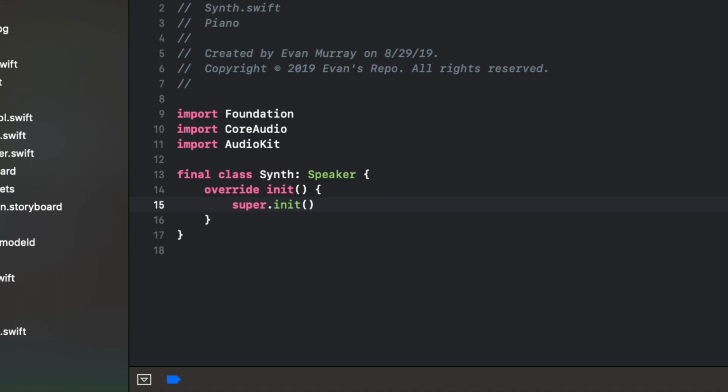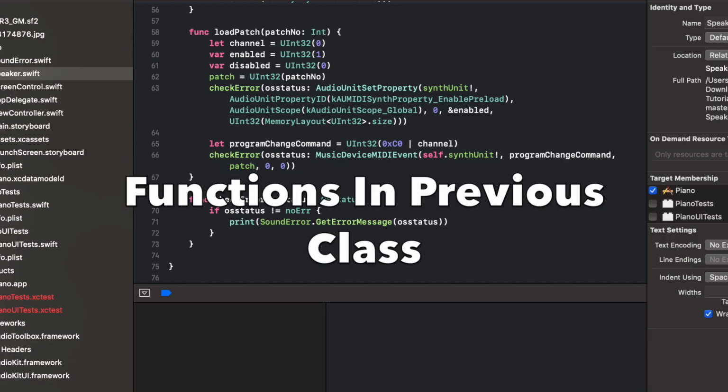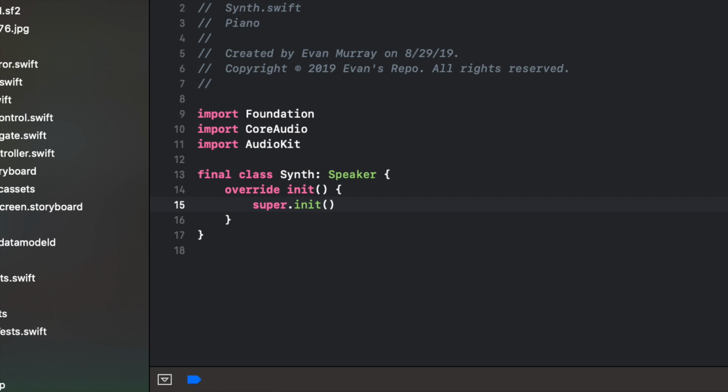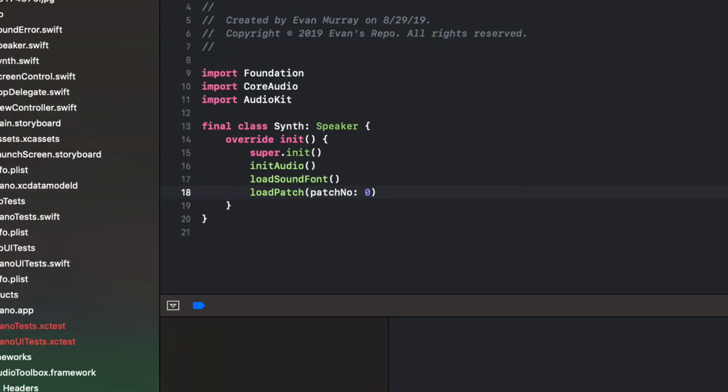And of course, now we're going to actually call those functions because they were never called in the first place. But now creating this final class, we can call them. And this is like the main function that we use in this override init. Everything inside this function is going to be run as soon as our view controller loads or as soon as we create another instance of this class. So after super init, we do init audio, remember that function? Then we do load soundfont and load patch with our patch number 0.